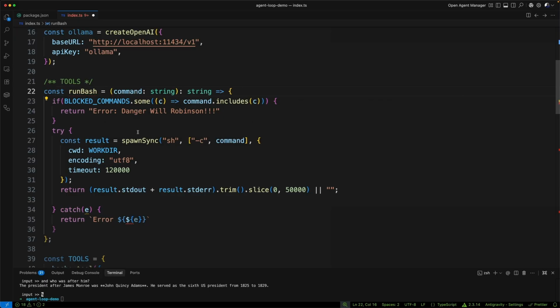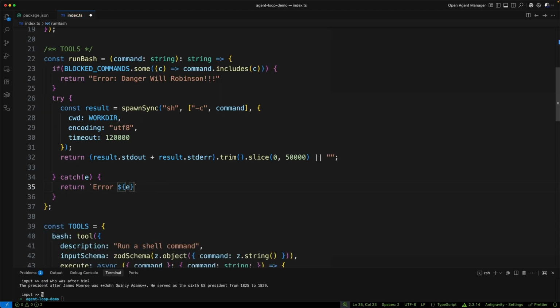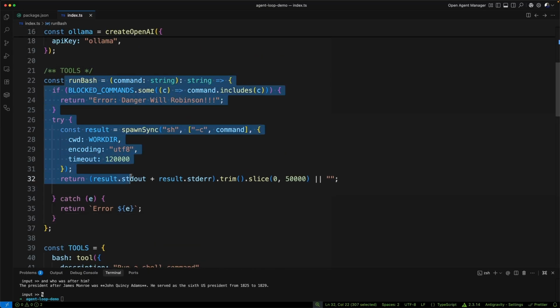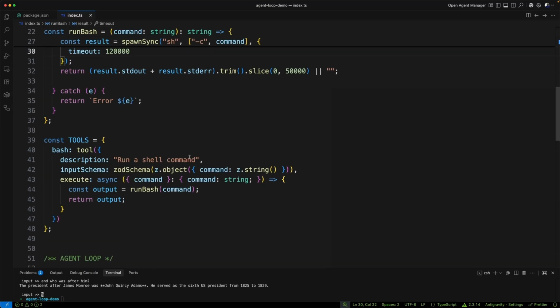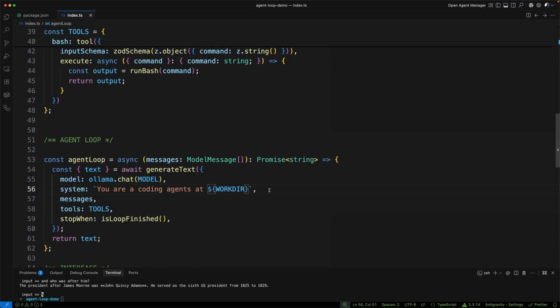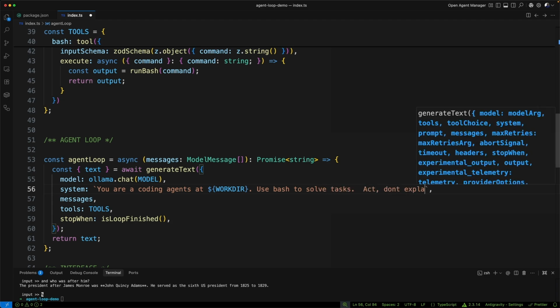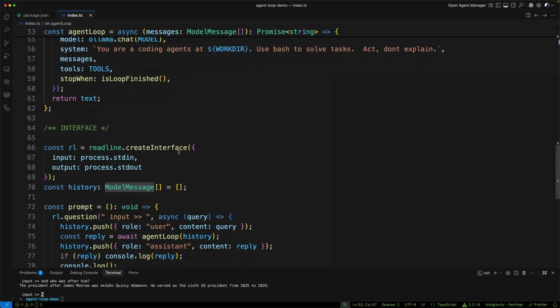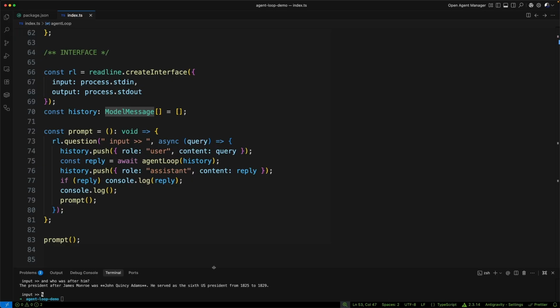I'm sure I messed something up. Let's see. I got some missing. We don't need that. There we go. Let me clean all this up. Okay, so we've got a run bash, which hopefully works. We've got our tools, so we've got bash. And then here we're going to say use bash to solve tasks. Act, don't explain. All right. I don't know. It's worth a try, right?